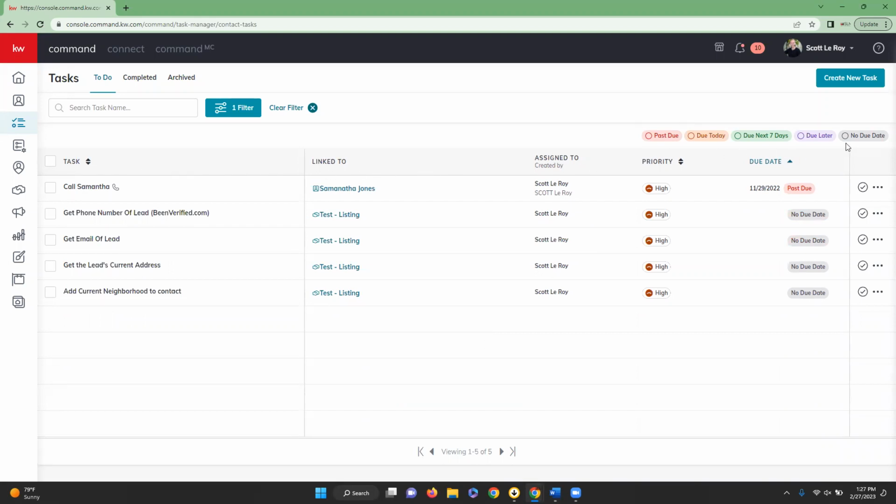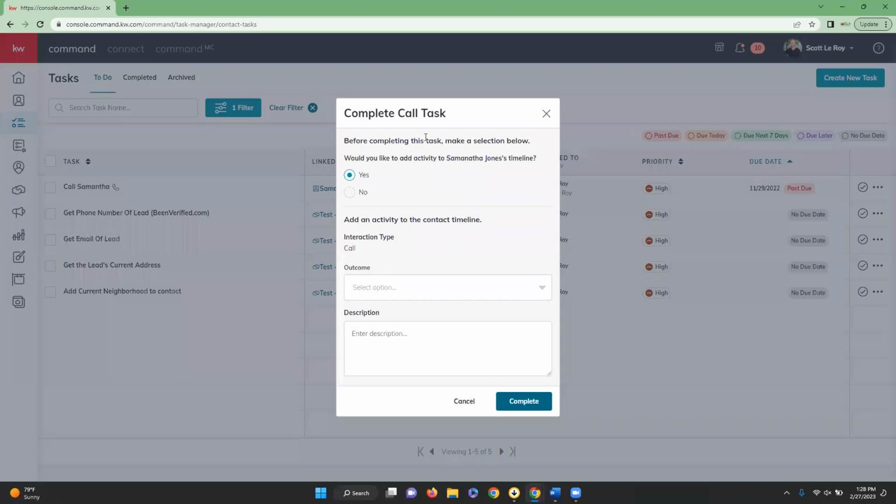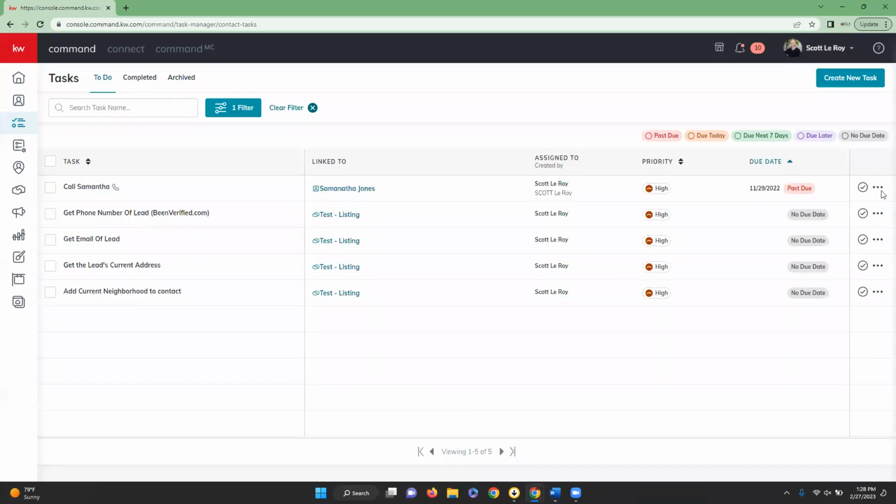So you'll see this header at the top will tell you again the name of the task, who it's linked to, who it's assigned to, the priority, and the due date. And then on the right-hand side, you have the option to click the checkbox, which will complete the task for you. And you can put in the information that you want from the task. And then the 3 dots, you have the option to edit, reschedule, add a note, or archive.